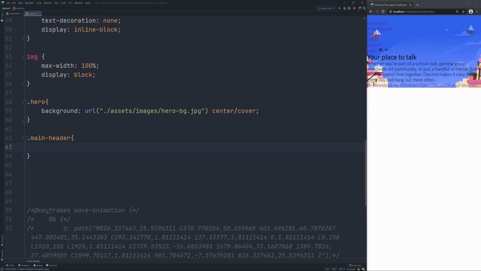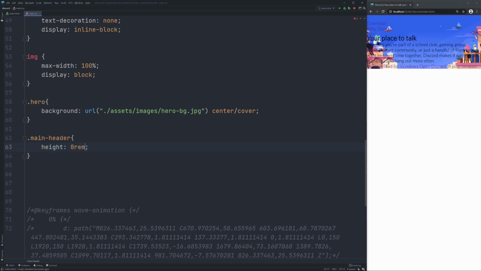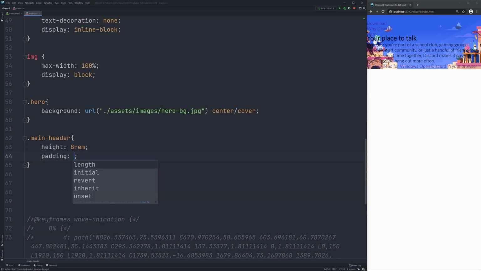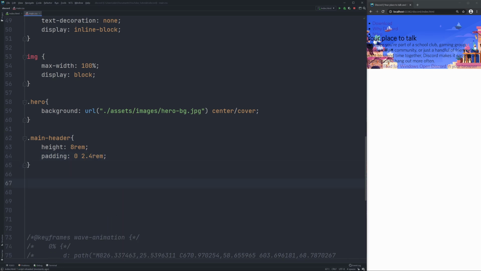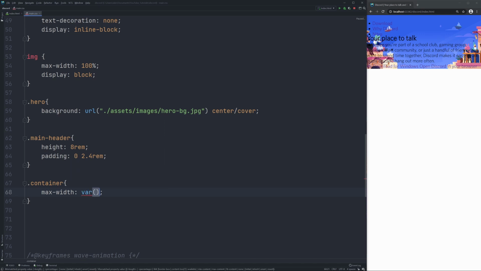Then I'm going to select the main header. And for the main header here, what I want to do is just have a height of 8 rem, then a padding of 0 top and bottom, and 2.4 rem left and right. Then here for my container, I'm going to set the max width to the variable of container width.